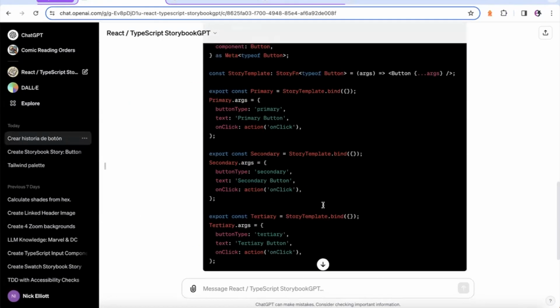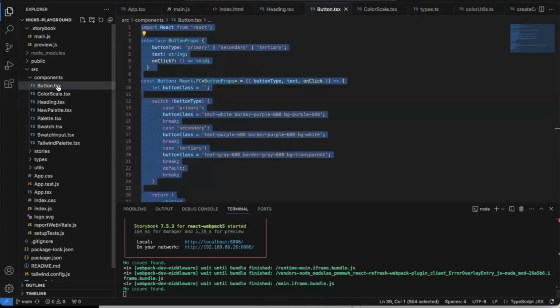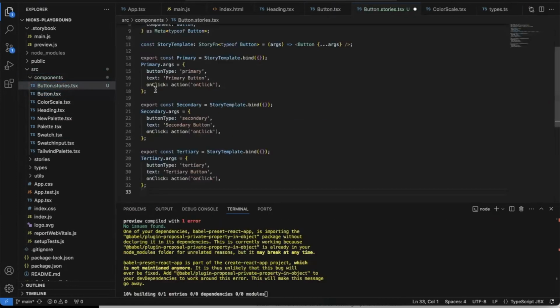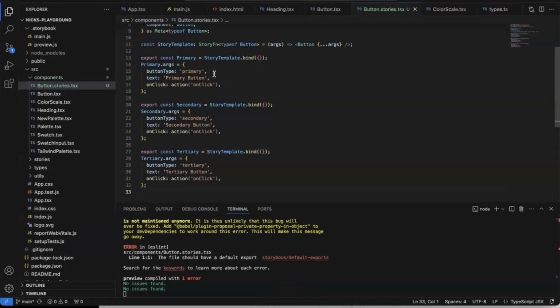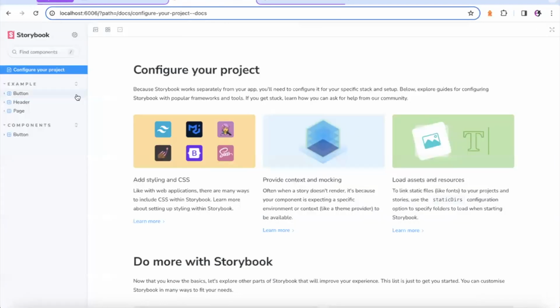Now you can see it's created me the code to create the storybook story. So I'm going to copy that. I am going to create a new file called button.stories.tsx, and I'll paste that in. So I've saved that. I'm going to flip back to my storybook project.